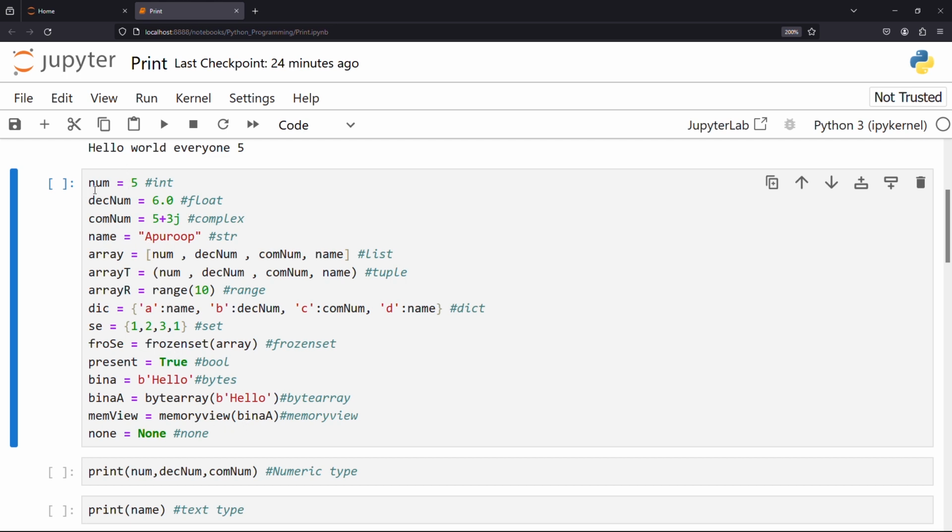Here I am initializing an integer to num. As we discussed in the intro video, there's no need to give any specific data type name, because dynamic typing is done in Python. Similarly, we give a decimal number as 6.0 and a complex number as 5+3j. If we give this in C++, it will not accept it, because there is no specific data type for complex numbers.